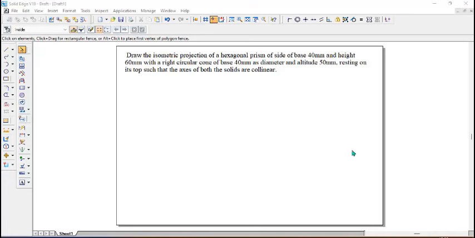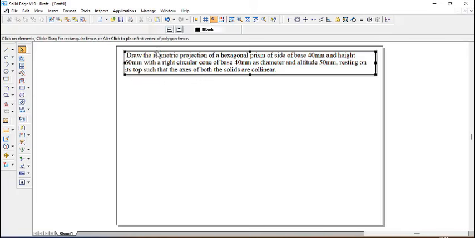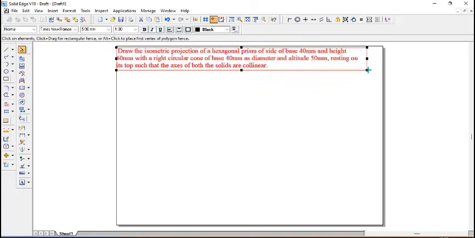Let's take one problem, problem number 11. The problem says: draw the isometric projection of a hexagonal prism of side 40 mm and height 60 mm, with a right circular cone of base diameter 40 mm and altitude 50 mm resting on its top, such that the axes of both solids are collinear. So the hexagonal prism is kept at the bottom and above that there is a cone. We will learn how to draw a hexagonal prism as well as a cone in this problem.